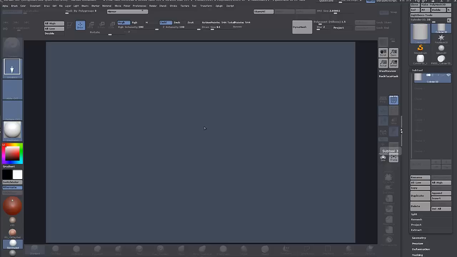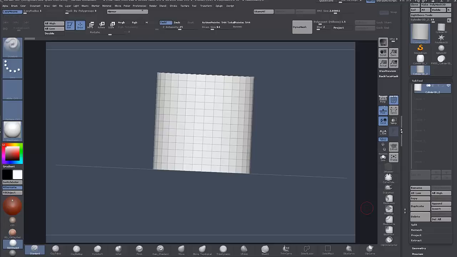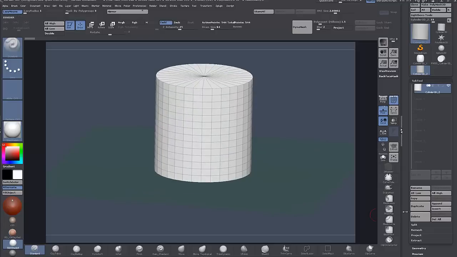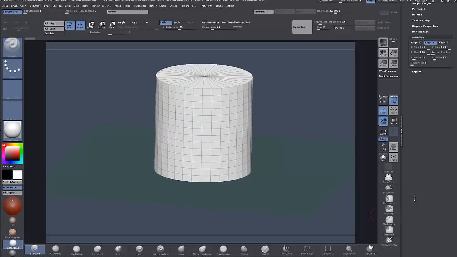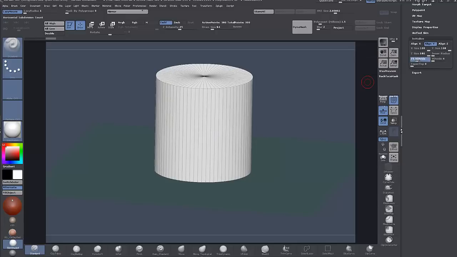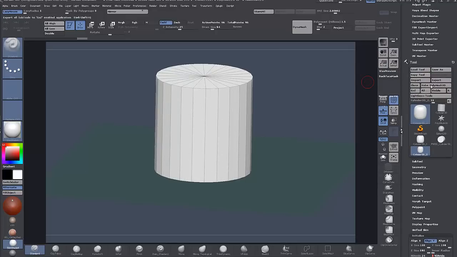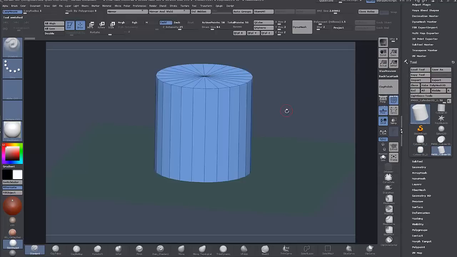So we'll start here with a cylinder 3D, drag it out, T to go into edit mode, floor is on, and down to initialize. I'm going to change the V divide right down so we've no additional segments here, and I'm going to change this to 24. Yep, and back up now and make polymesh 3D.